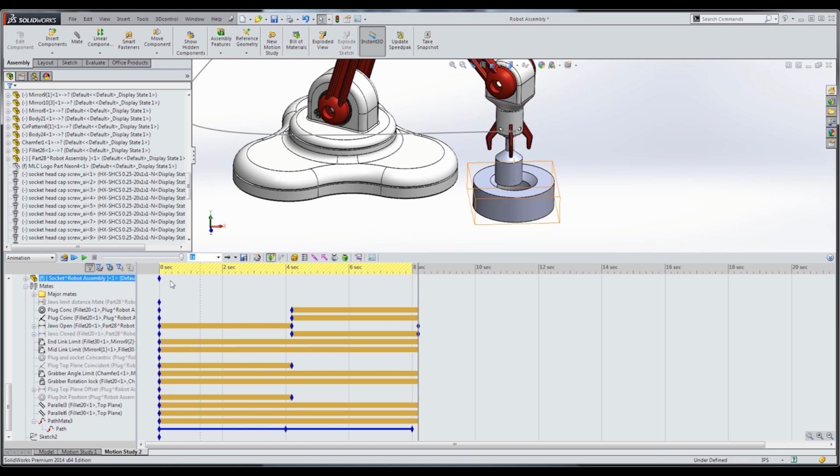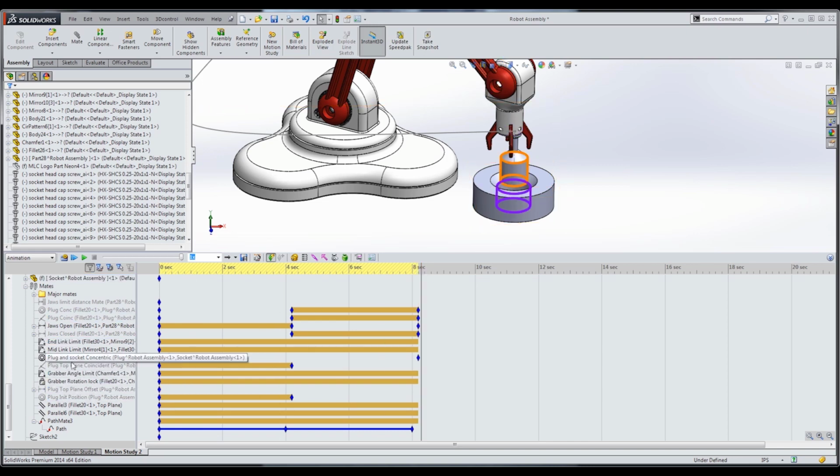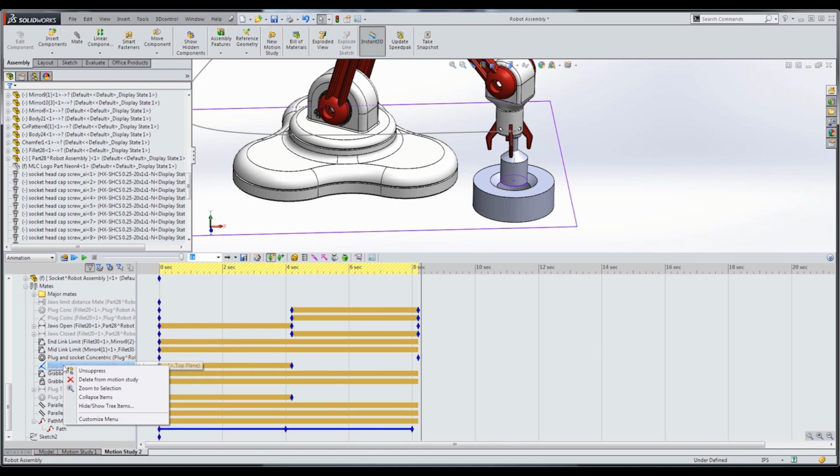So at this point it's open. We want to unsuppress the concentric, unsuppress the coincident, and then we also have a plug and socket concentric. We want to make sure that these are okay, and it's saying it's unsuppressed, but we want to make sure that we unsuppress this one. So it pops it into place, and then a split second later, we want to unsuppress this plug top plane coincident. That's going to pop into place.